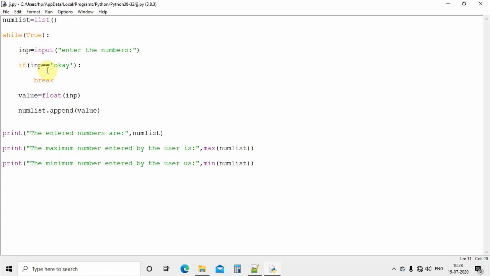that is the infinite loop, and I will directly go to this one, that is value equal to float dot input. Then I will come out of this and print the entered numbers. So then I will append this one. So as long as OK has not been pressed, it will keep on appending the numbers which I entered to the num list. And once this OK has been pressed, then it will come to the print statement, and it will show the entered numbers are, that is the num list it will show. Then this statement will find the maximum of those numbers, and this statement will find the minimum of those numbers. So like this you can write the program for this one.